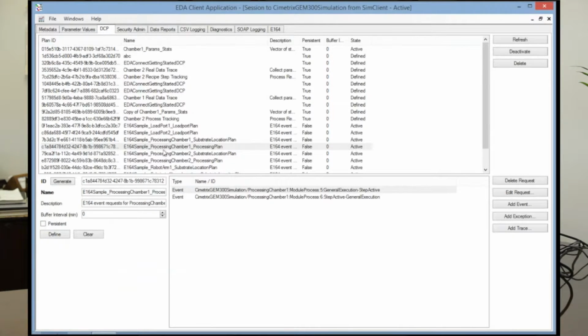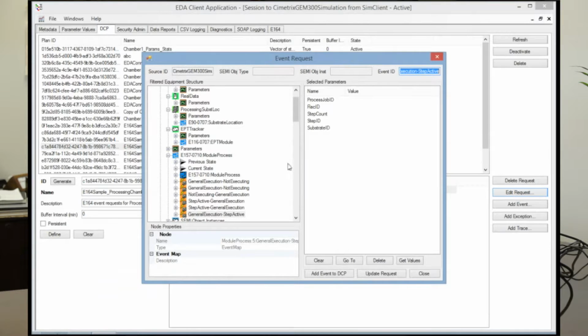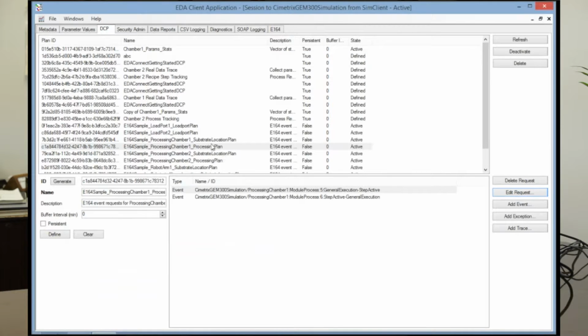So let's look and see what that looks like in the context of an actual data collection plan. You can see on this tab we have one down here for process chamber 1 processing plan. That particular data collection plan has 2 events, one for moving to step active and another one moving to general execution. The step active is the one that's most interesting. Let's see what's actually in that request. So if we click on edit request here, we can actually see that when that event fires, we want to collect these 5 context parameters and put that into an event report. So that's what we'll be watching with this particular data collection plan.